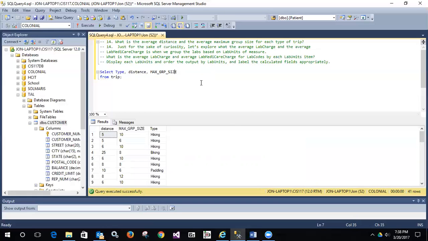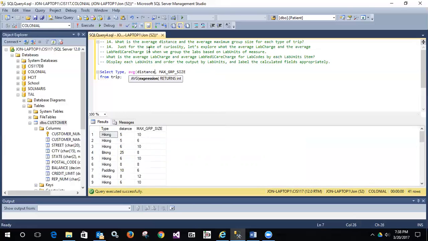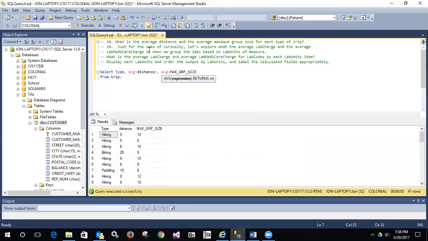And then, just to make sure that still works, so now it's got type, distance, I've got them in the proper order. And now I want the average of the distance, and I want the average of the max group size. Group by type.